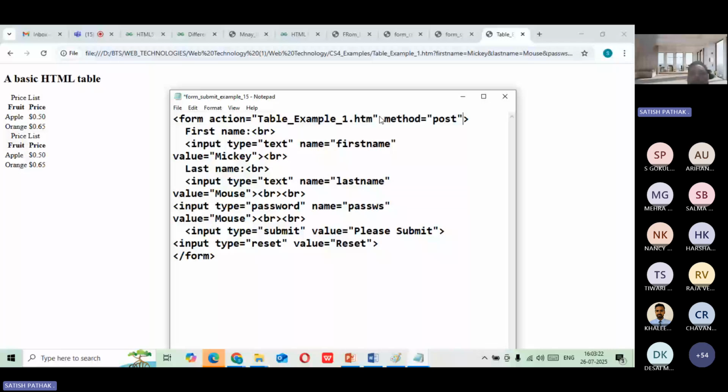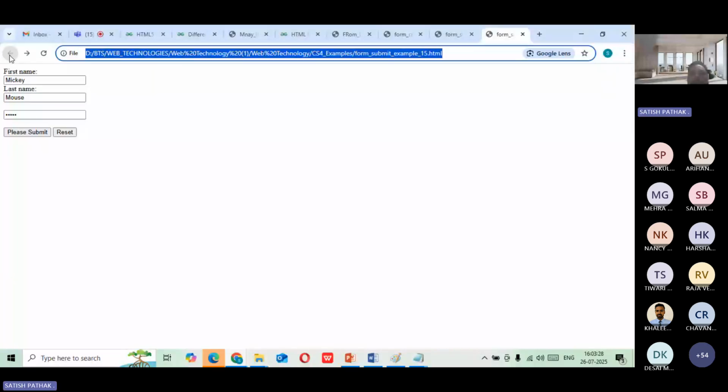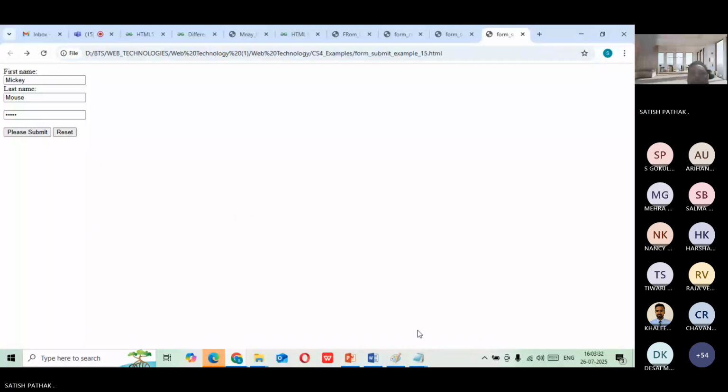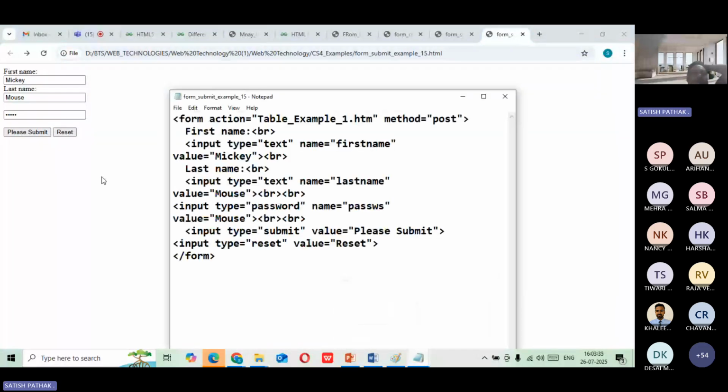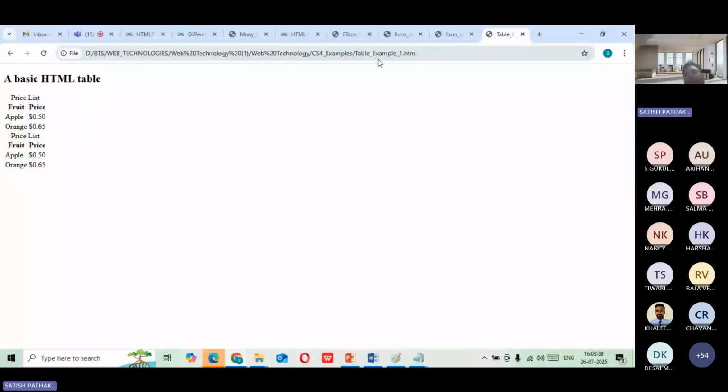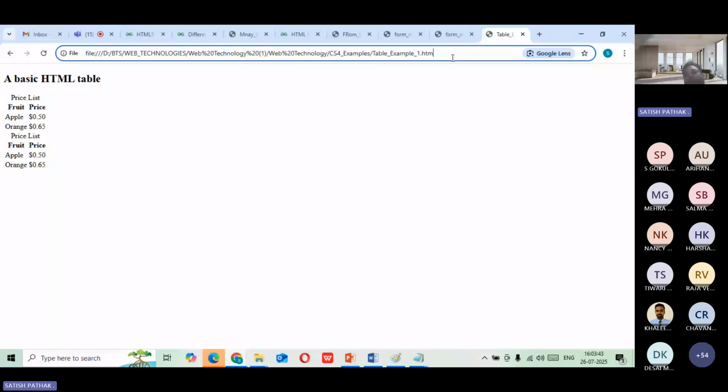See, I saved it. Let's go back there. Now you submit. See, now you can see that it goes to the page, but the data are not visible because it is a post. So post basically hides the data, and get discloses the data. And they have their own benefits. We'll discuss when we do JavaScript and submit the data. That's why I'm not going into more detail. That is one thing.